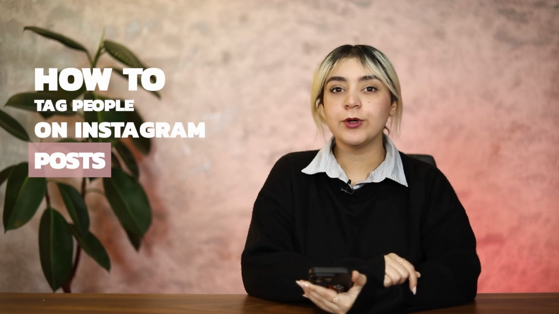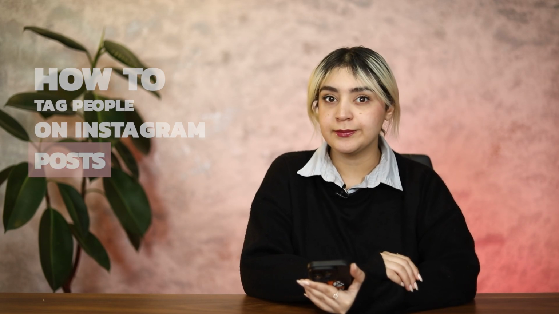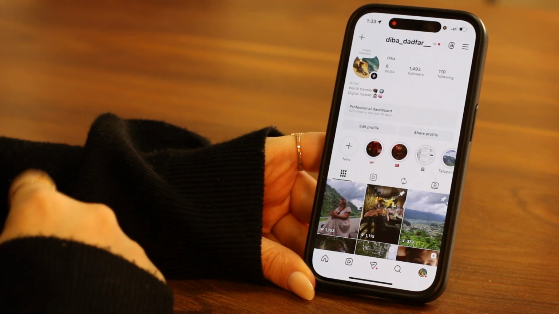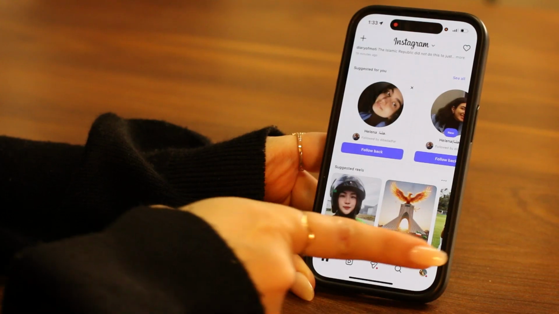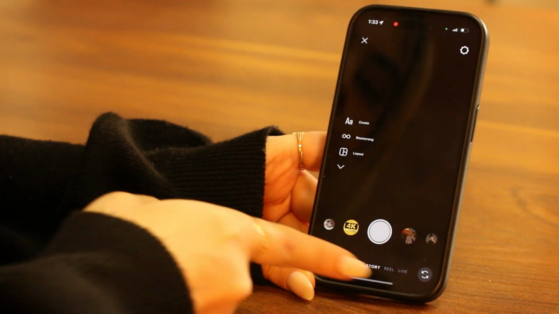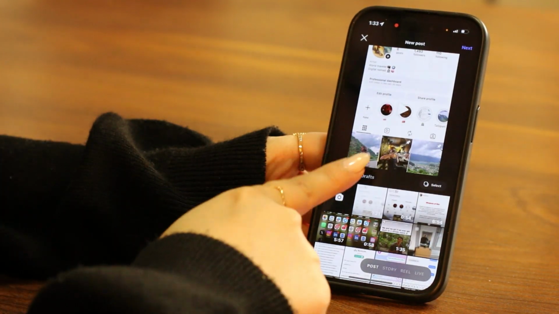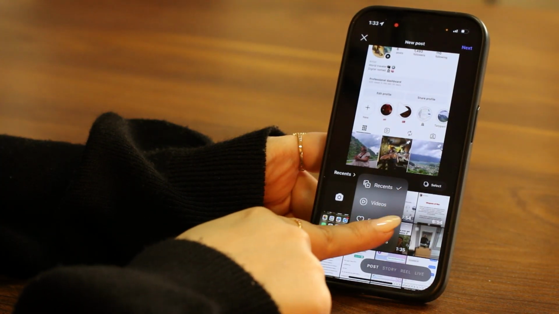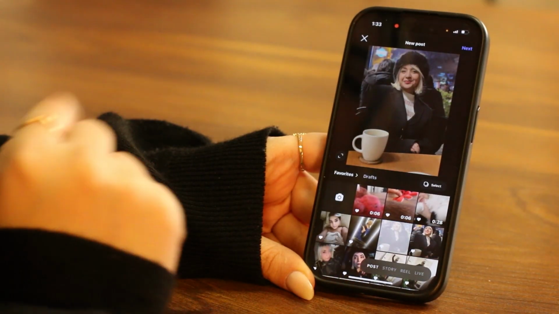In this video, I'm going to show you how you can tag different people on an Instagram post. Let's say I'm on my Instagram and I want to create a new post. So I head over to my home page and swipe right. And down here, I choose post. And here from my gallery, I choose something like this photo to post.